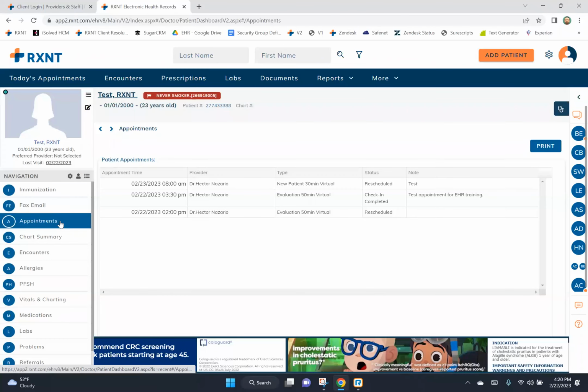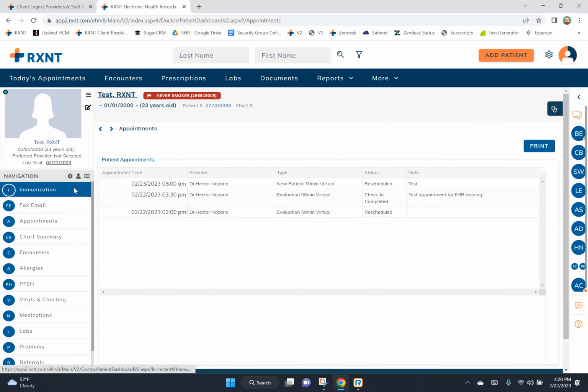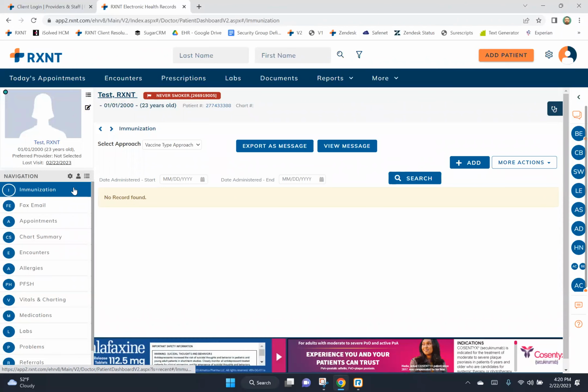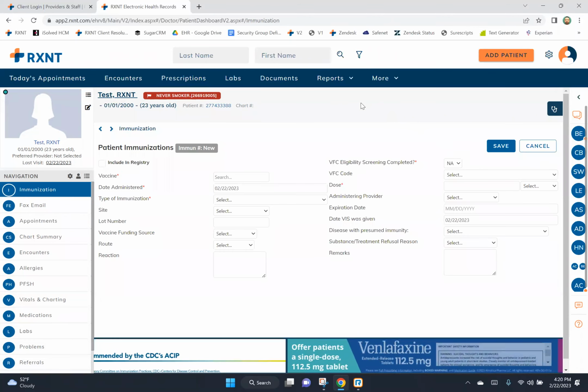Appointments will display the patient's history of appointments, including future and past appointments, time and date, the provider, the type of appointment, the status, and the notes that were entered on that appointment. If you need to record your patient's immunizations, you can do so by going to the upper right corner to the plus sign. Anything that has a red asterisk is a required field. Once you are done with your information, you can go ahead and save.